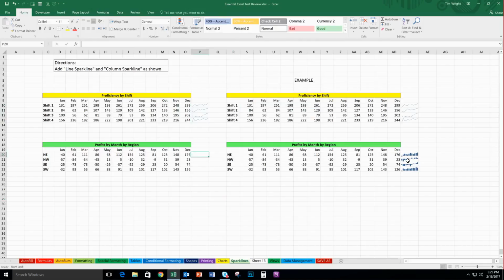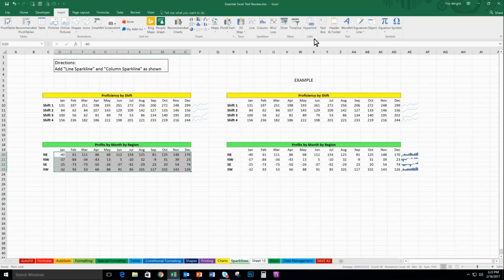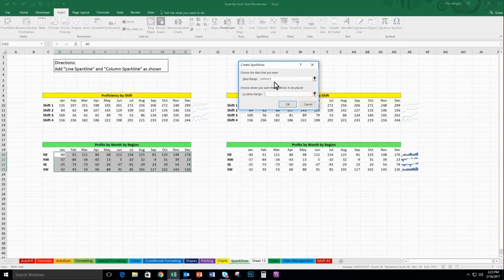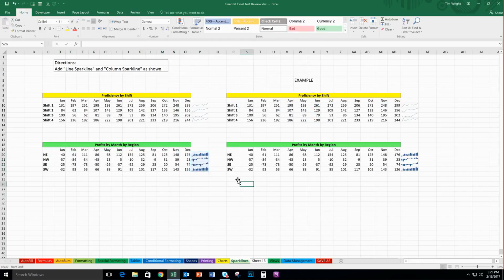Okay, over here we're going to do some data bars. Same thing. This time I'm going to select my data first. You can do that if you want. Select your data first. Go to Insert. Go to Columns. And here the data range has already been entered because I selected the data range first. Now all I need is the location range. The location range is right here, and say OK. And we are done with data bars and Sparklines.